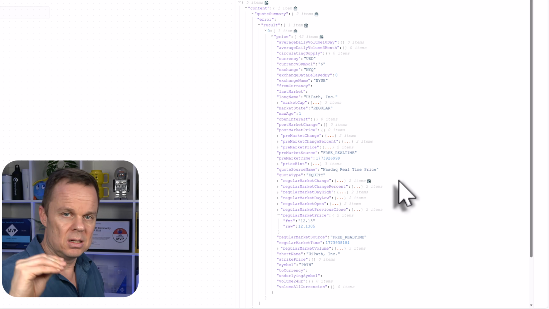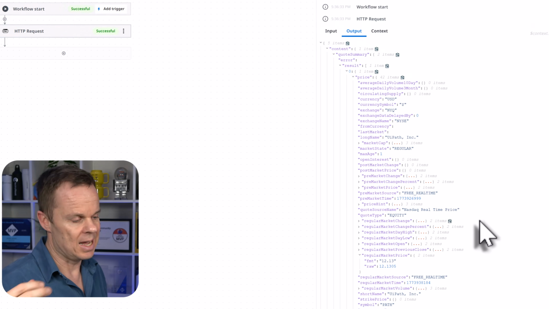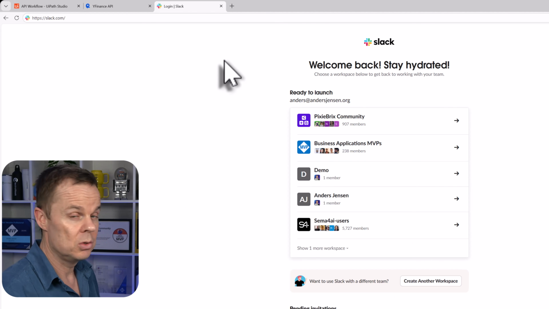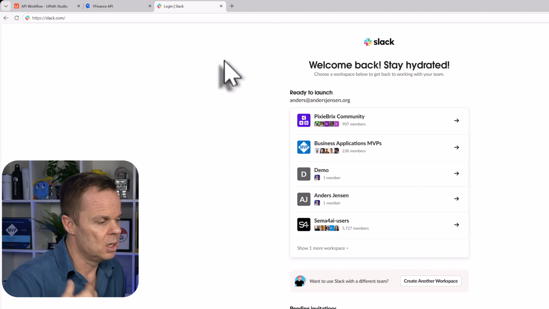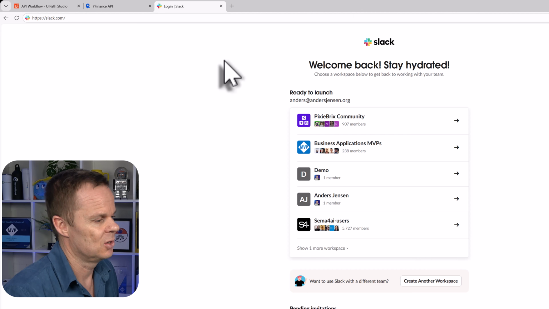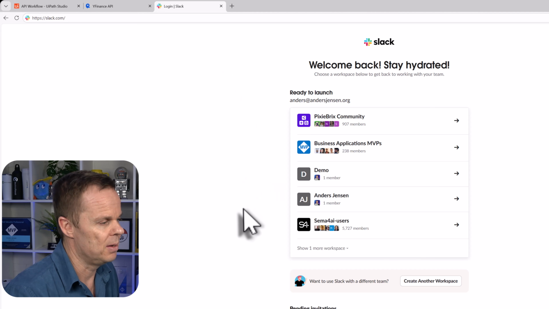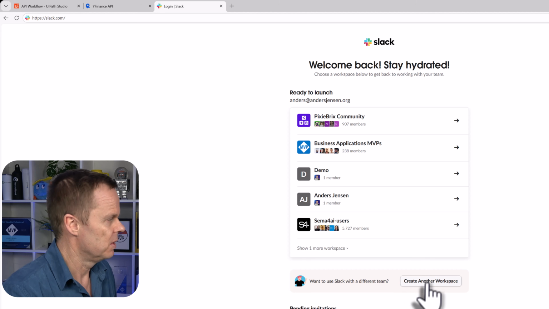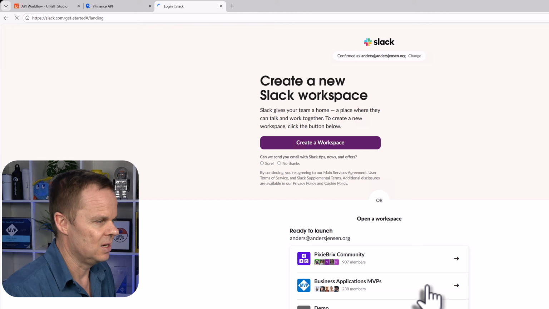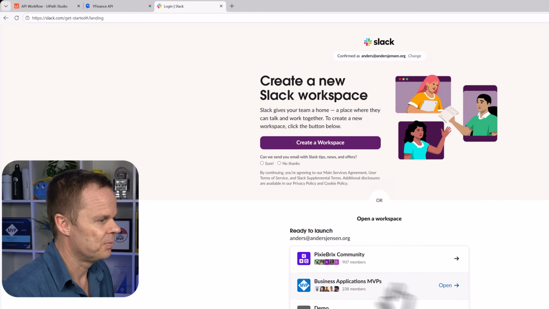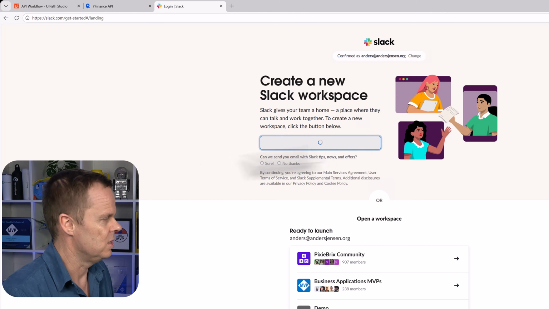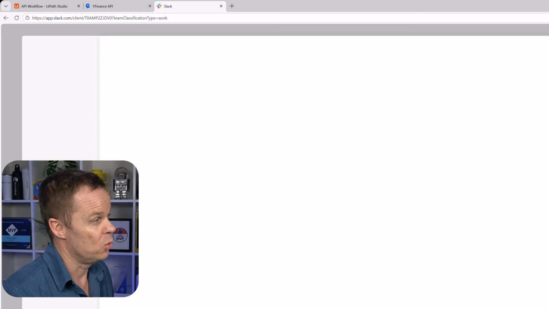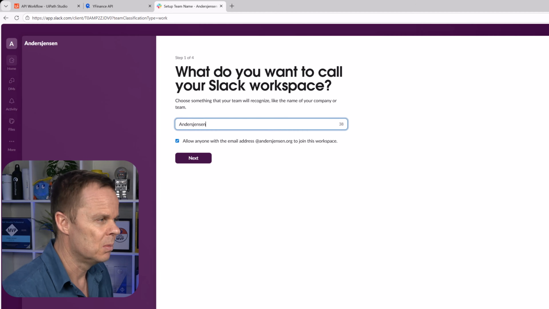So we want to send this price to Slack, and for that I need a Slack account. You can also create a free Slack account on slack.com. You might already have one. Then I can decide which workspace I want to work in. I think we want to create a new one here, and I want to say create workspace. Then we will give our workspace a name.